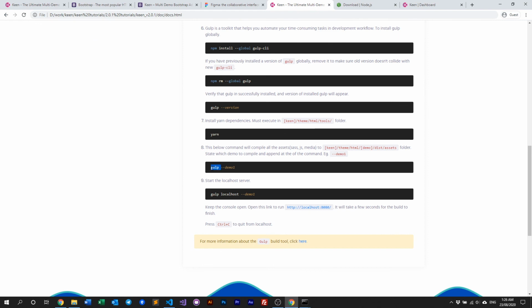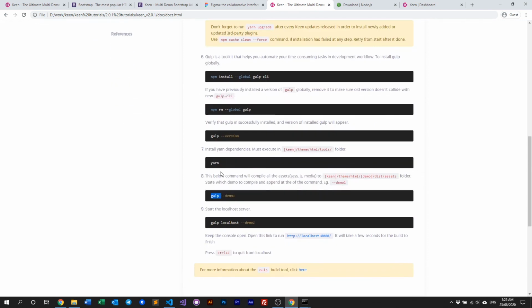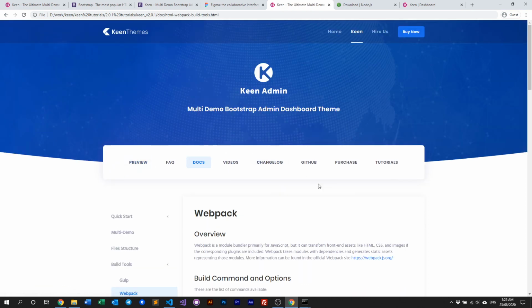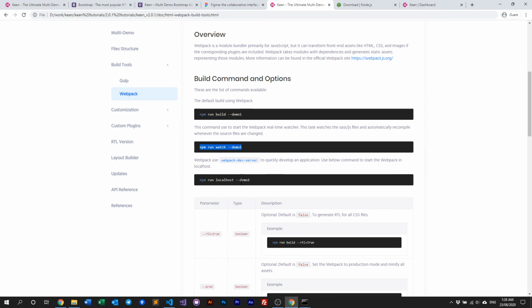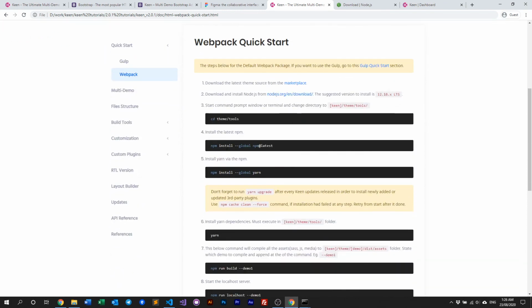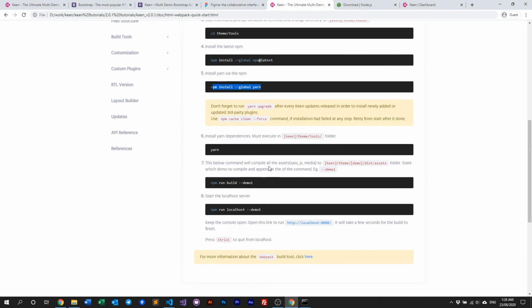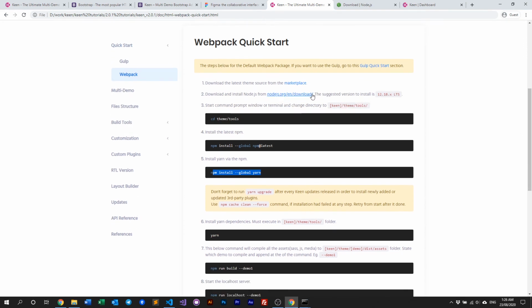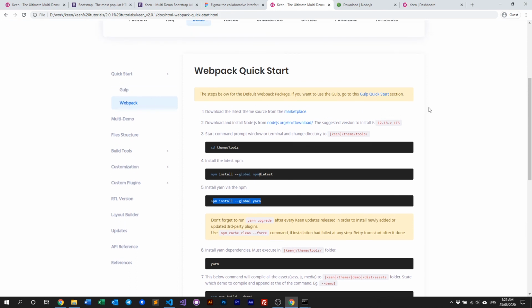Now again, you don't have to use gulp. Gulp is just easier to basically type out. The command is easier to type. You can also use webpack, which is if you go to our build tools, you go to webpack, and then you see certain commands right here. But before you actually do any webpack commands, you still need to install your Node, install your npm, install your yarn, and so on. So this is a quick start guide where you can start your webpack and gulp within our official documentation.